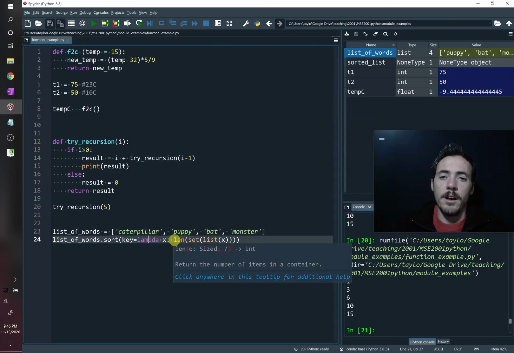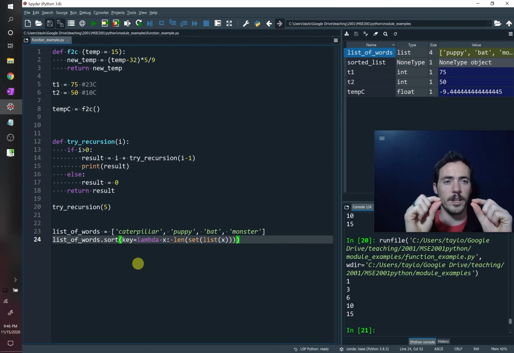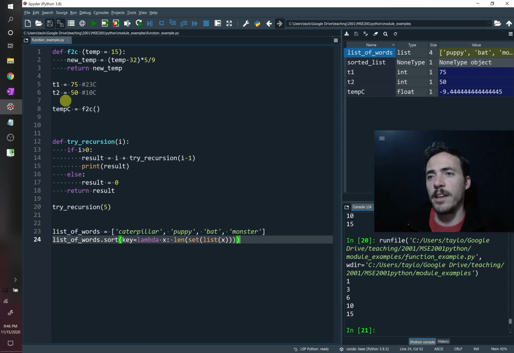Again, it just called this little mini function right here in line with the other operations. So these are really useful, and you'll see these used quite a bit, especially if you're going to have lots of different functions. You don't want to declare so many of them. You can just do them right in line with your code. So that is functions in Python.